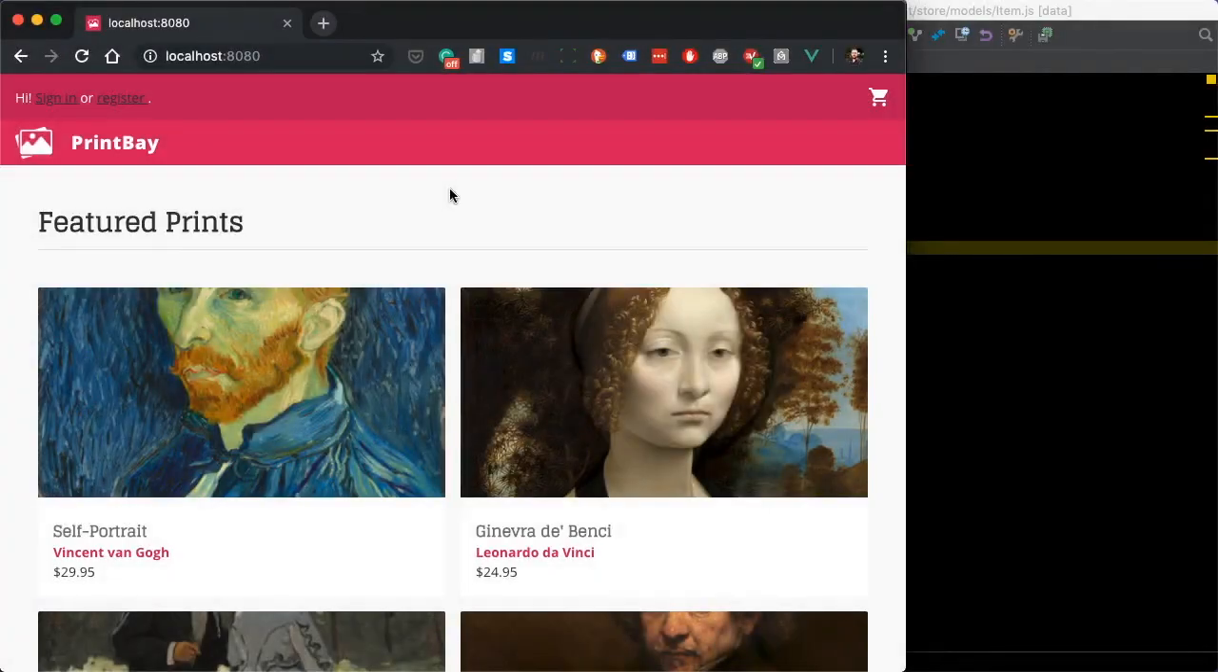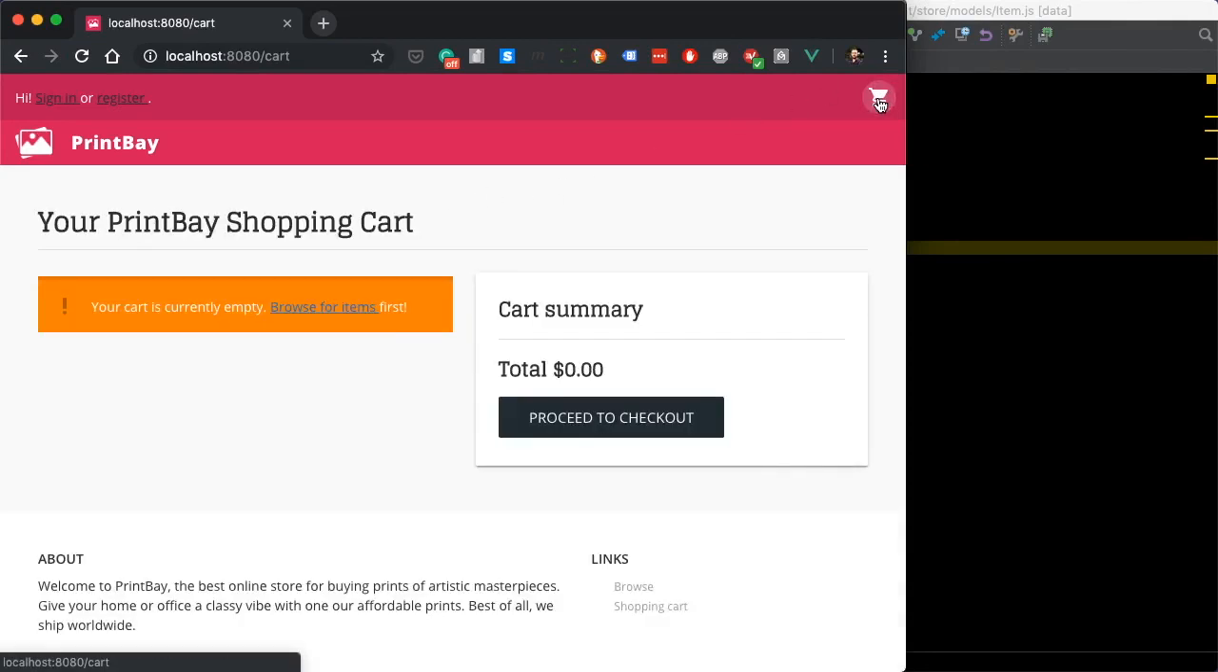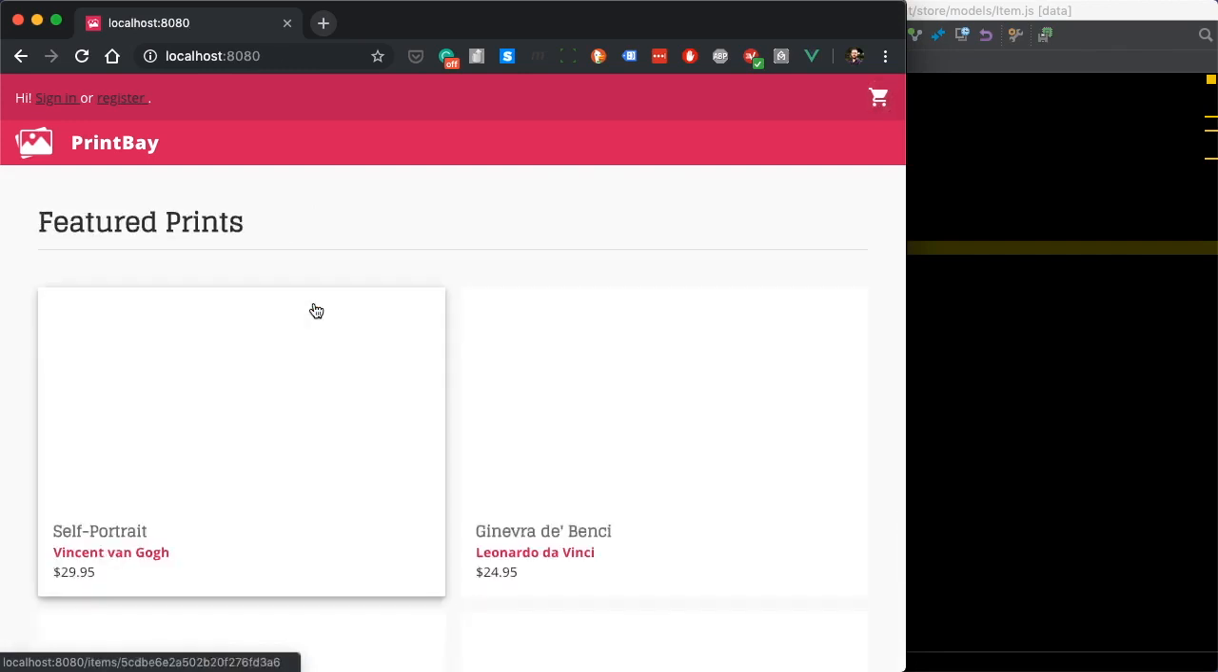One of the main features of our client app is the shopping cart. To access the shopping cart, you can click the shopping cart item up in the top right here. Now you'll see that we have no items in our shopping cart, so we're given a link back to the home page in order to browse for some items.